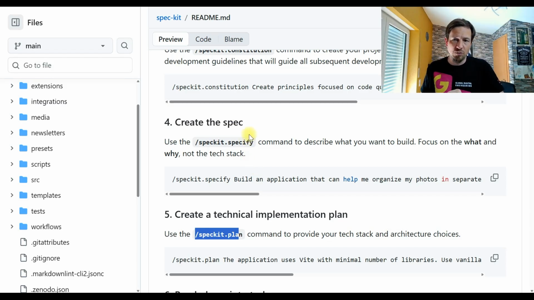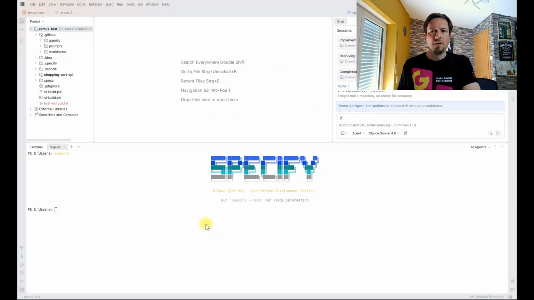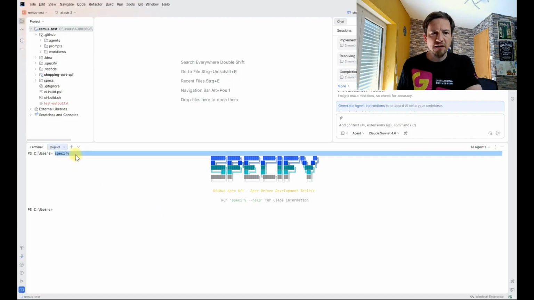And now let's have a look at my code base where we see it in action. So here you see my IDE. I have the terminal open, and as you can see, I have Specify already installed as a command line tool, and I have already here my final project which I created with the Spec-Kit.